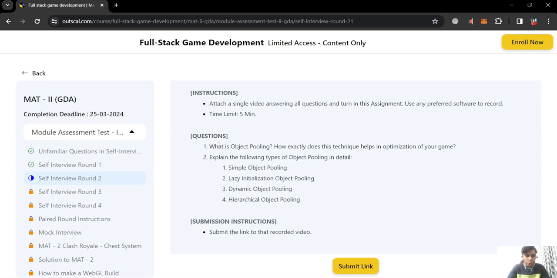The following two questions. The first question is, what is object pooling and how exactly does this technique help us optimize our game? And the second is, explain different types of object pooling. So first is simple object pooling, second is lazy initialization object pooling, third is dynamic object pooling, and fourth is hierarchical object pooling. So coming to the first question, what is object pooling?